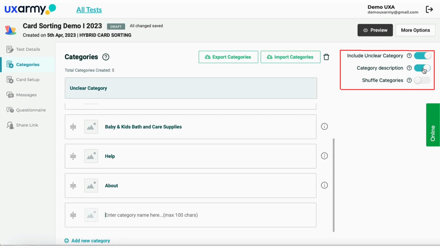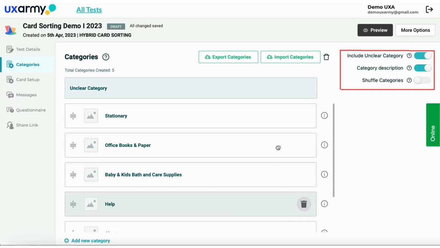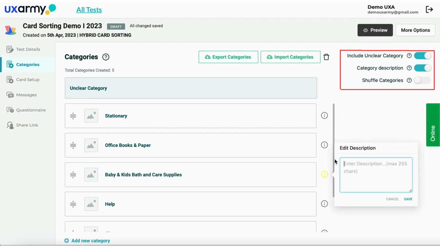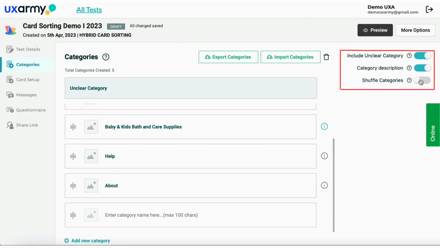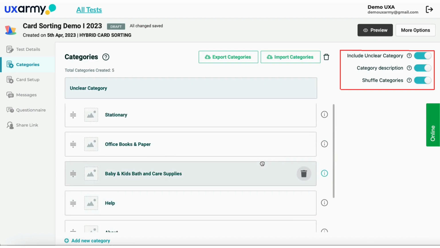Make it even simpler with category description. You can easily provide a clear description for each category, making it easier for testers to understand their purpose. Plus, with shuffle categories, you can keep things fresh and unbiased by randomizing the category sequence for each participant.